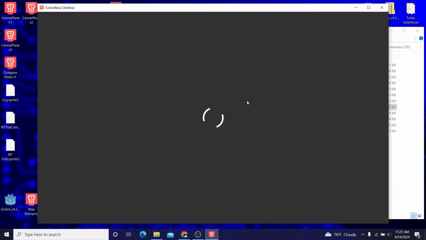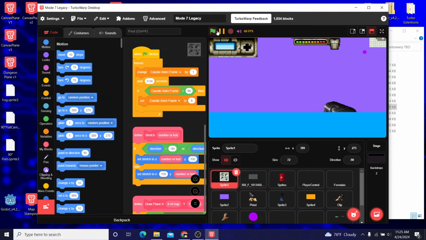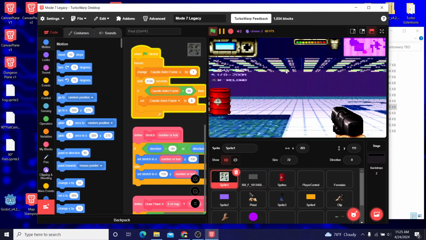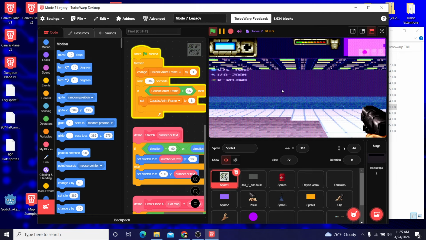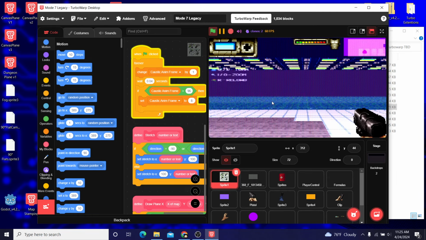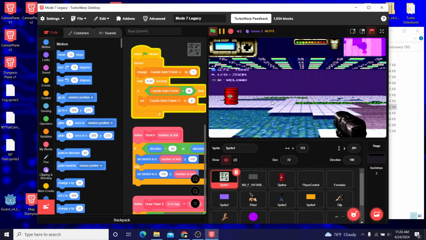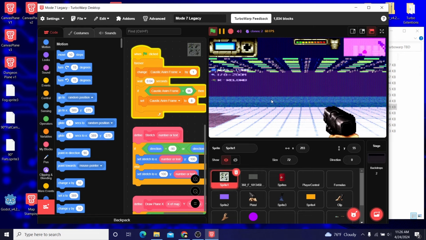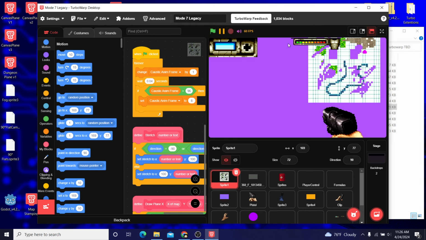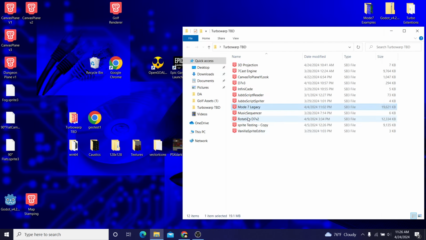Mode 7 Legacy. What was this? I think I just wanted to archive this. Yeah, and then there was this one that didn't have any smooth turning or anything. It just goes directly to that angle. Kind of sucks.